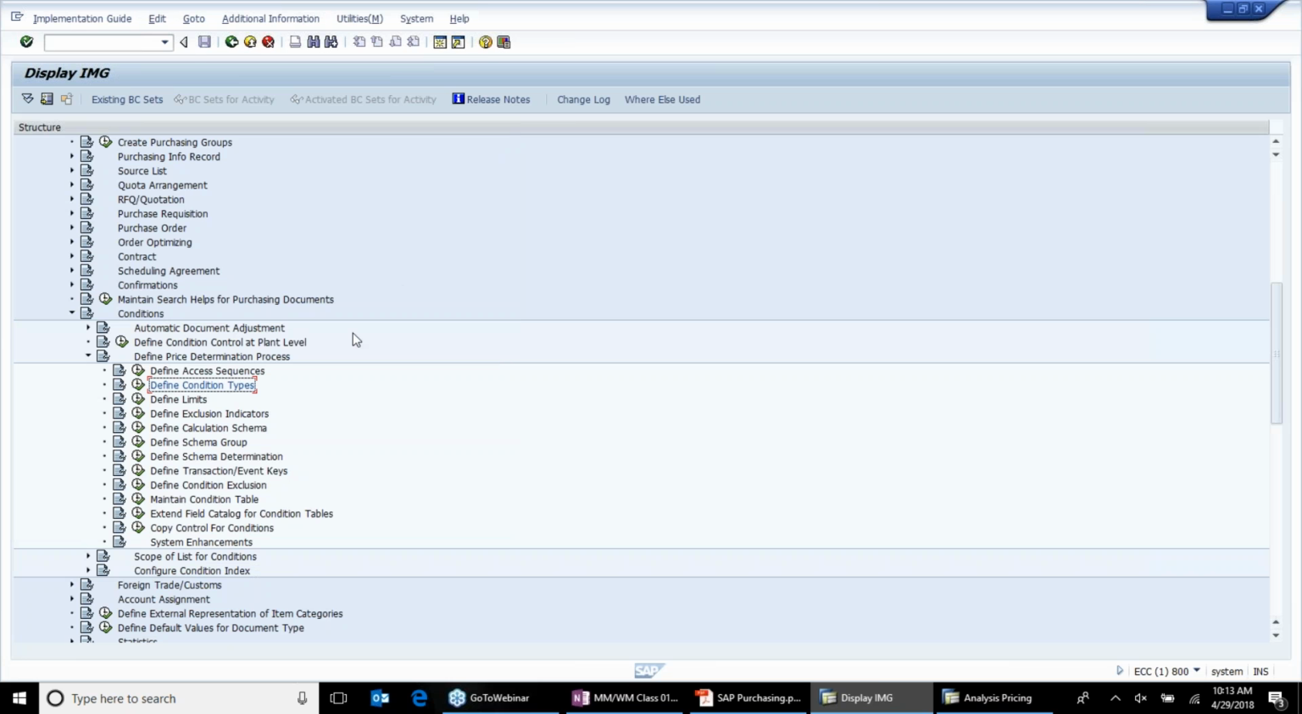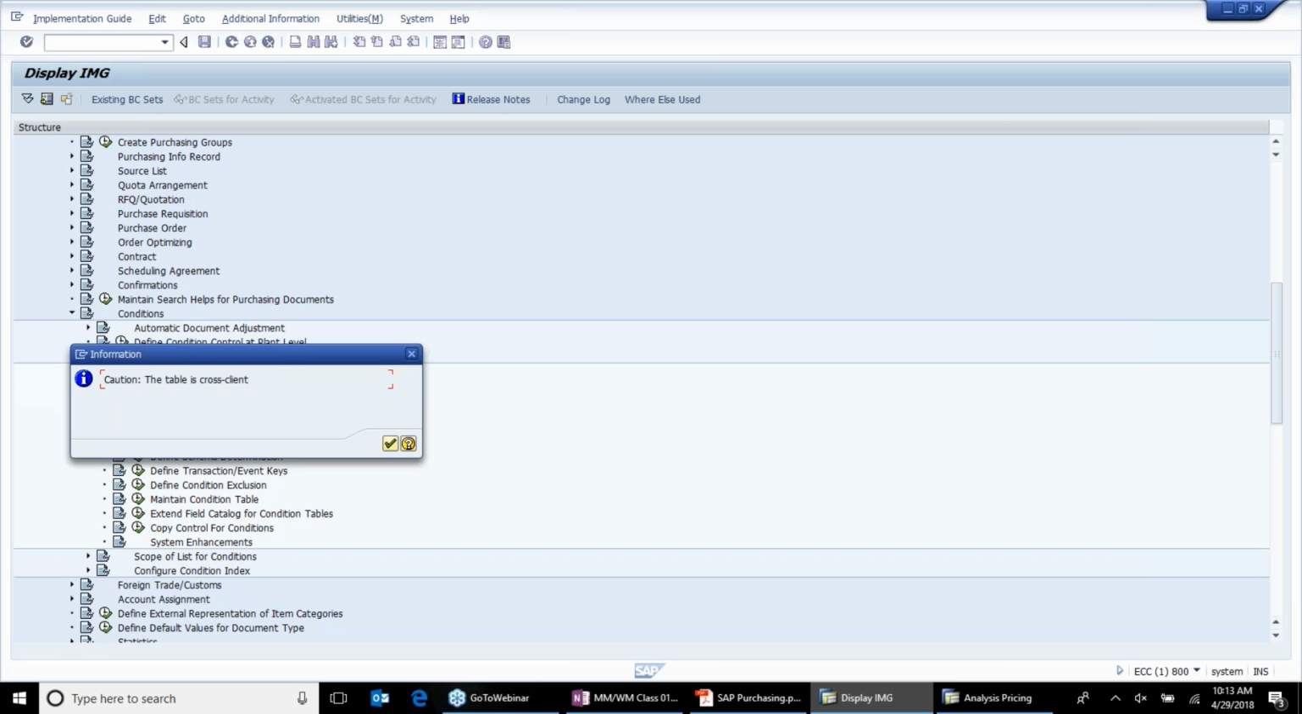So we select it. Now I go here, define access sequence. So we looked at pricing determination, we looked at the calculation schema, we looked at the condition type. Now I want to look at access sequence. And I go to access sequence. Okay, I click on it.